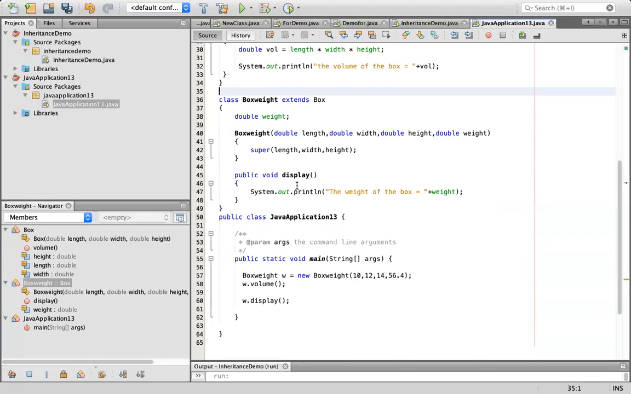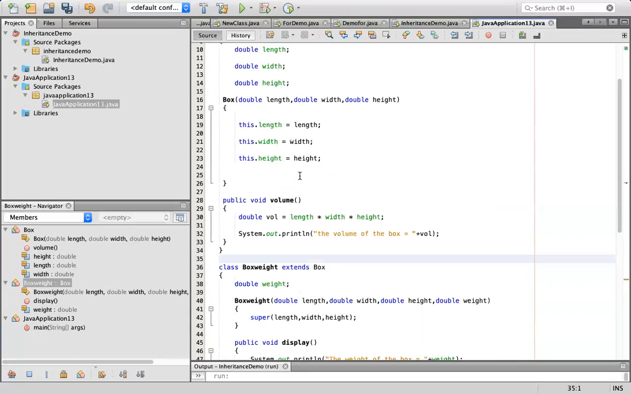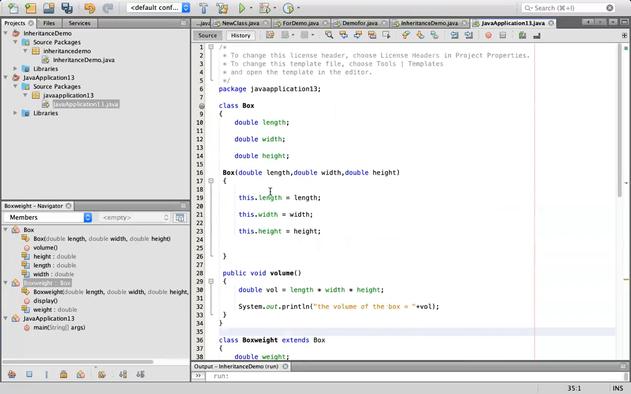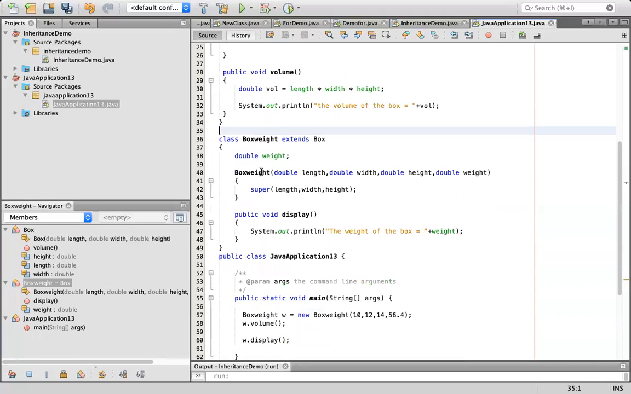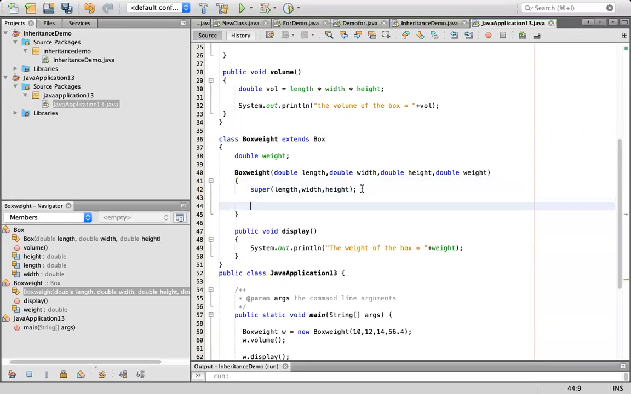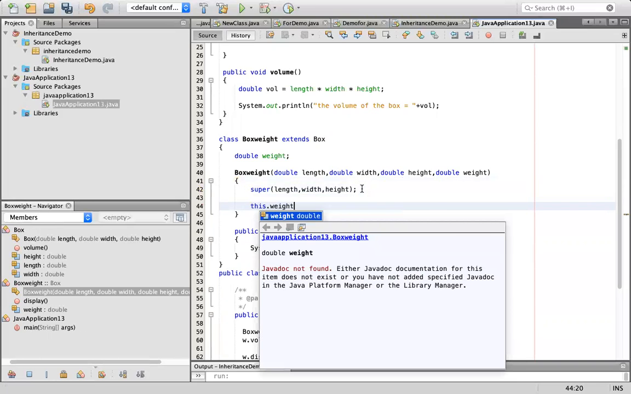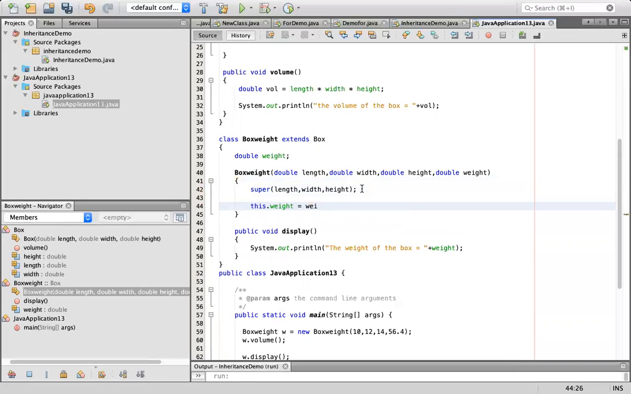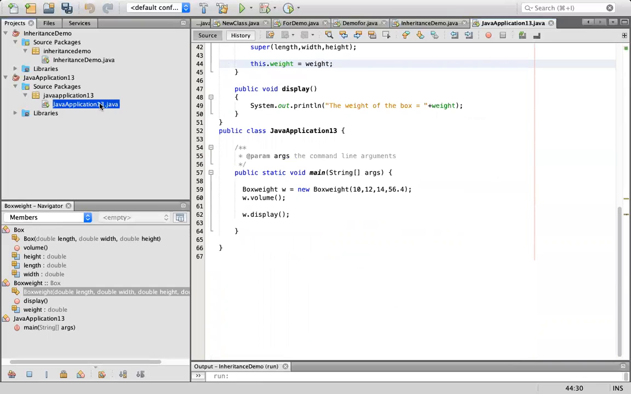So super is the first statement that is written inside a subclass constructor in order to initialize the variables of the superclass. Because 3 variables are inherited into this BoxWeight, I have declared 4 parameters inside the constructor: length, width, height, and weight. Then super here. And I should write one more thing that I have not initialized, that is this.weight is equal to weight. Now let me just run this program.